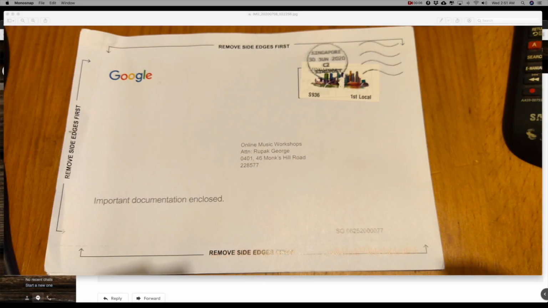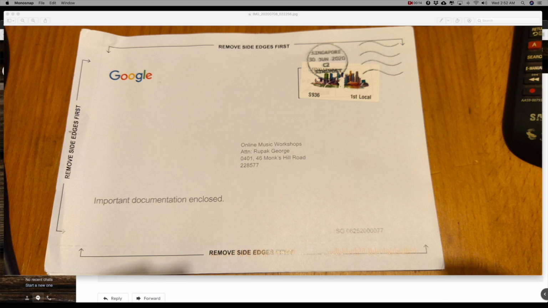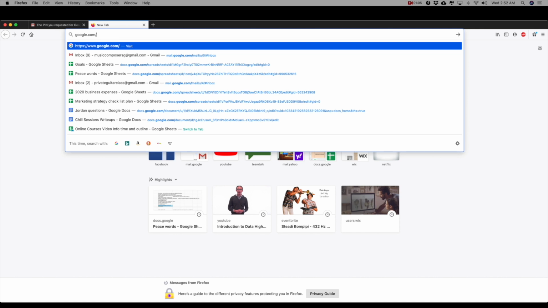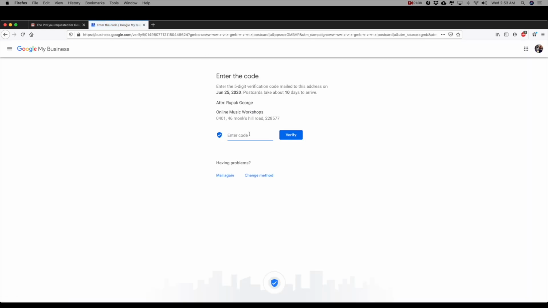So I received in my mailbox a letter from Google to allow me to register my business on Google My Business. And in that letter, I've got my verification code. So I'm going to visit the link that they've given me in this letter that they've sent me. And this is the website, google.com/verify-my-business. So I'm just going to enter the code that I've received and click verify.